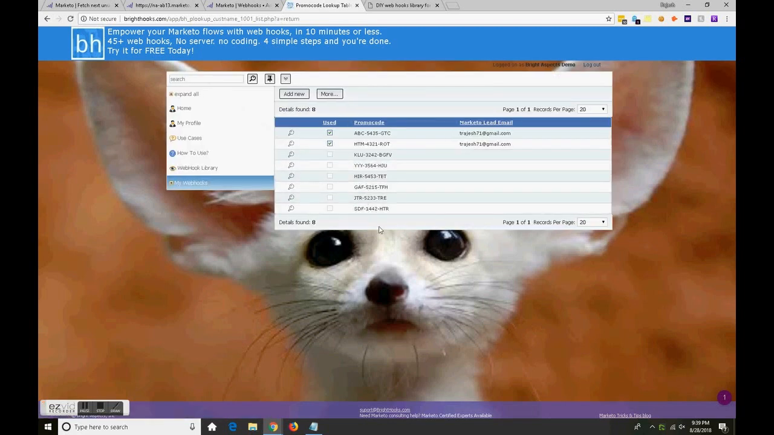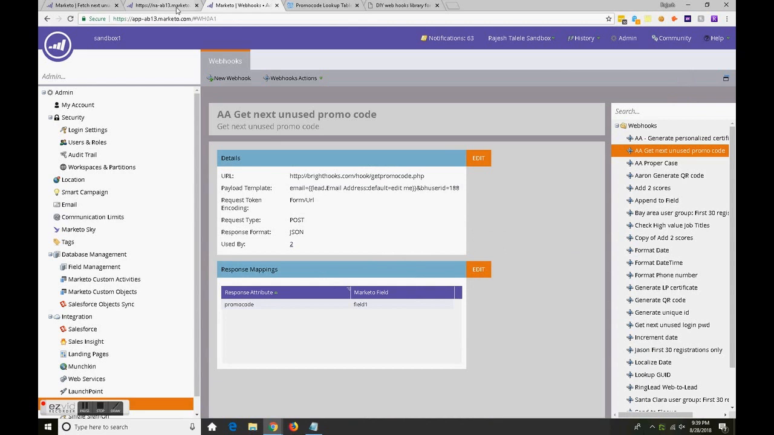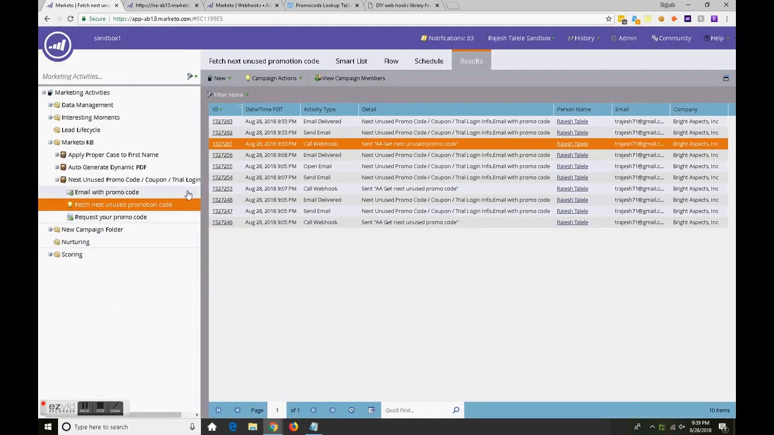And the next time somebody makes a lead request, this one will be picked up, and then so on and so forth. And we can actually do more coding, if it is running out, we can do a lot more logic compared to that. But it's pretty simple. I mean, it's literally 5 minutes to set up Brighthooks, 5 minutes to set up in Marketo, especially if you have done this before.